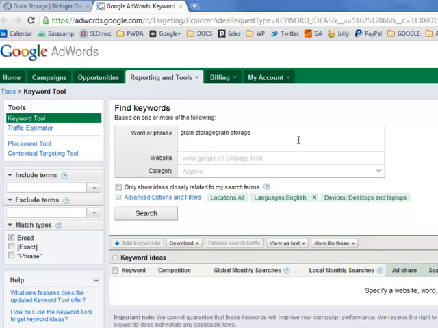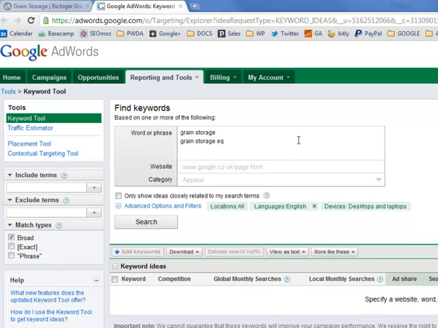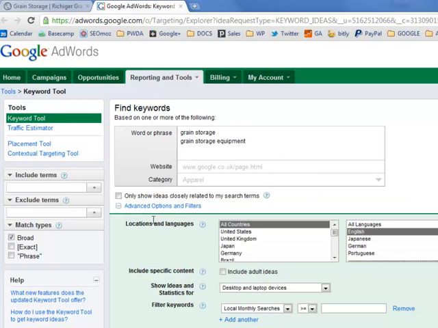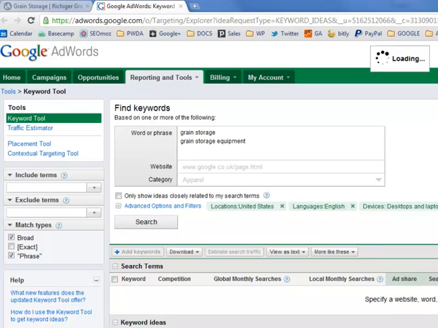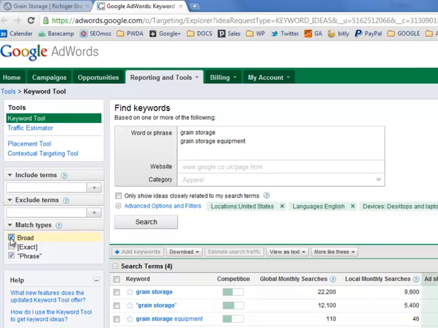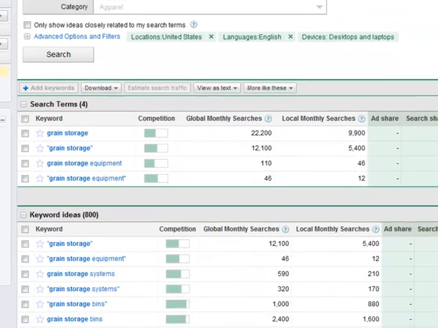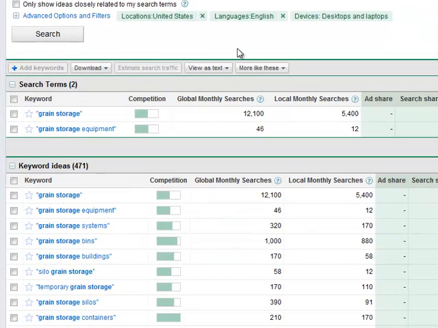And so I'm going to go into the Google AdWords research tool, which has recently been updated a little bit. And I'm assuming that we want to look in the US only. I'm already logged in to my AdWords account, so it's giving me the match types here on the left hand side. I don't even need to click search now. That's cool. Okay, so grain storage, 5,400 searches a month in the US. Grain storage equipment only gets 12, so we're going to ignore grain storage equipment. There's obviously no market there.